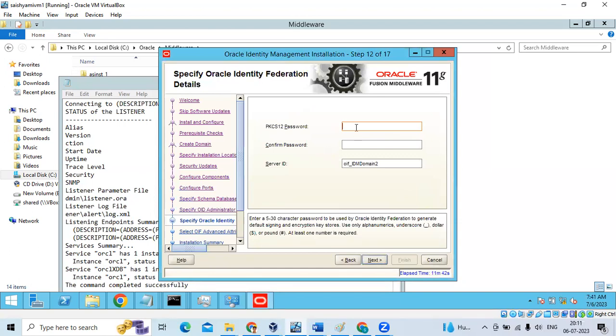And now here we are being asked to specify the details related to Oracle Identity Federation. Here you have been asked to provide the PKCS12 password and confirm the same password. So I'm just going to use the same password everywhere, because this is just a demo. And then I'm just not going to make any change, just leave the server ID as per the information that you see here. Okay, click next.